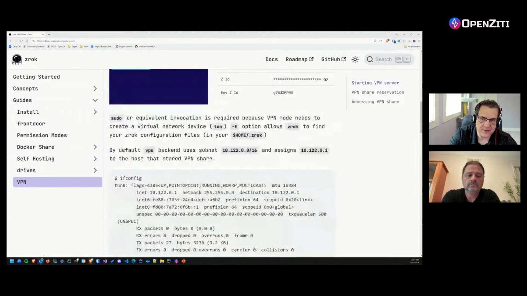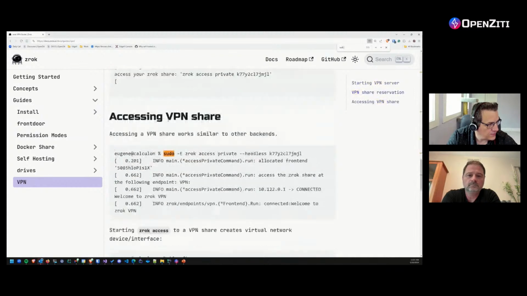Now, one of the things that tripped me up personally, because I generally don't add the environment to my sudo commands, is when I run this, I do have to run it as sudo, right? And I think it even says that in here, sudo. Now, why does it need to be sudo?